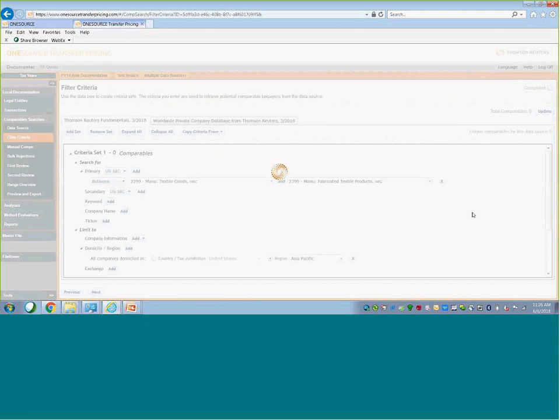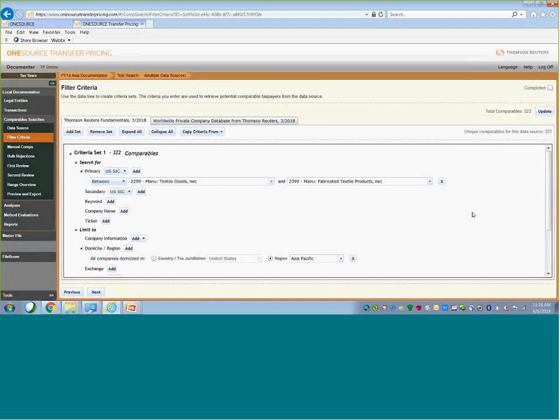Update, and this will tell me how many comparables I am going to get using this particular approach, and just on my public company data. I have 322 companies.